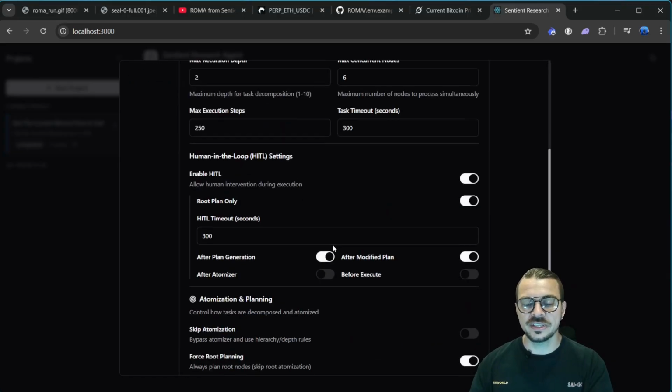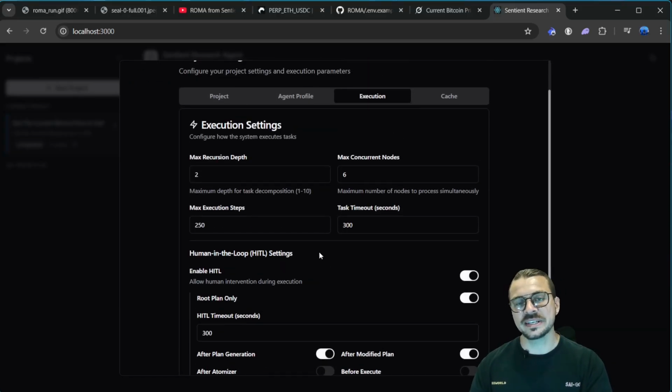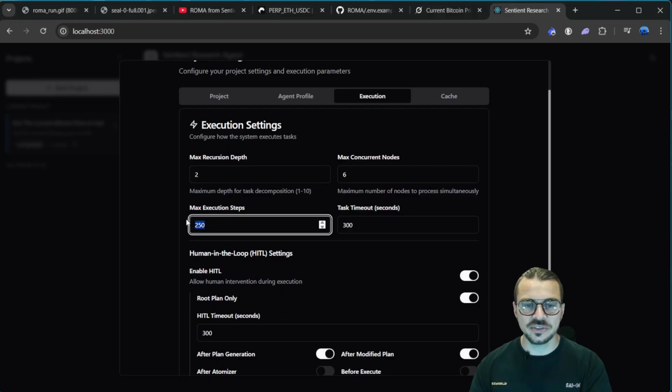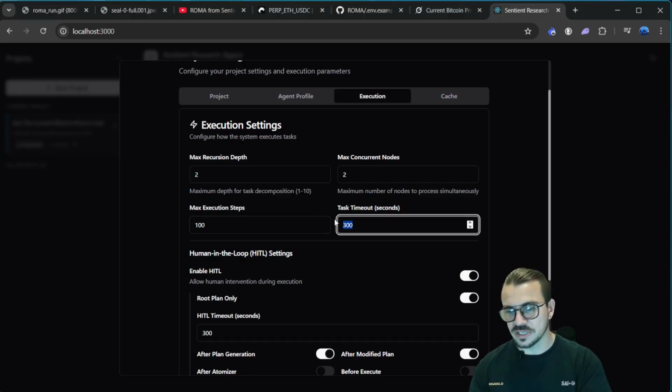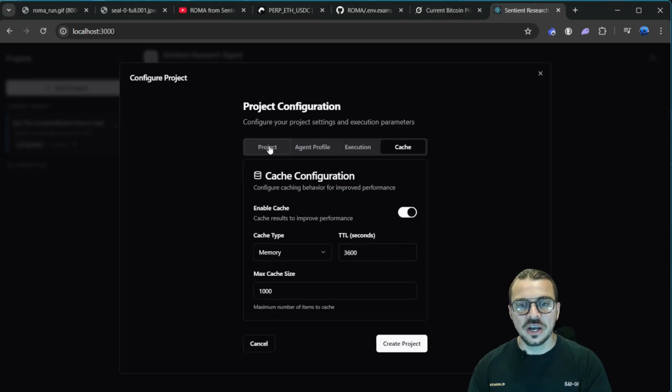The other thing too is that in the past I've been using this and I was hitting API rate limits. So oftentimes I'll change these to less steps just in case, and also less concurrent nodes. I don't want to hit API rate limits. I'm also going to lower this because if it's not getting a response from the API in, say, a minute and a half, which is 180 seconds, then that probably means it failed. Anything else here? Cache. Okay, so let's go.